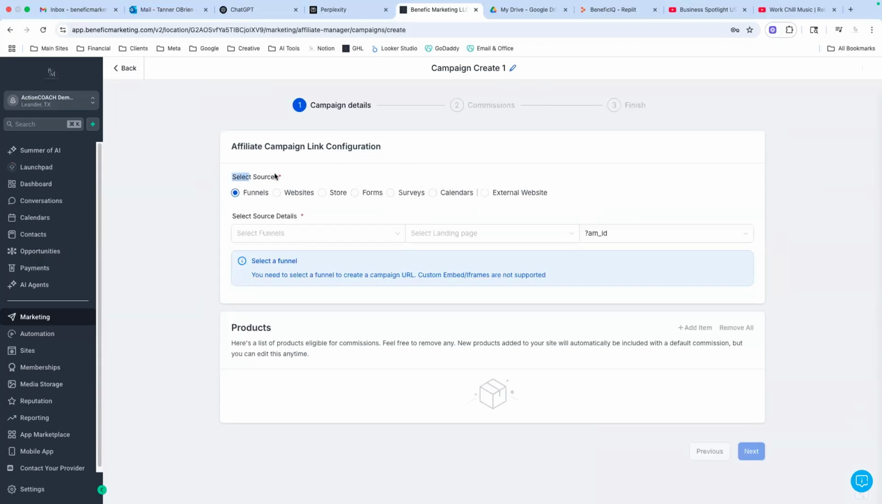So this is the source. The source that we're going to be choosing is what is the place that people will be buying the product or service. So this could be a funnel, it could be a website, it could be from your online store, just a form itself, survey, calendars. You can even use an external website here. So more often than not, a funnel page is likely going to be the one.